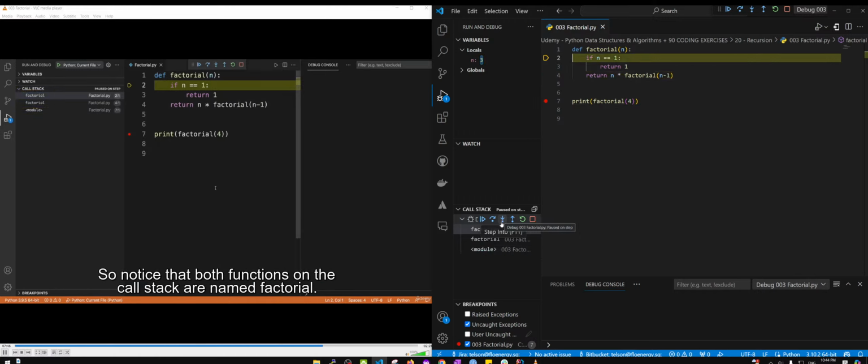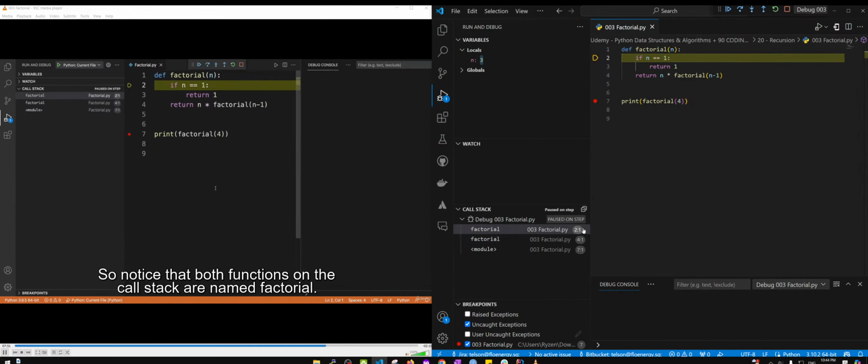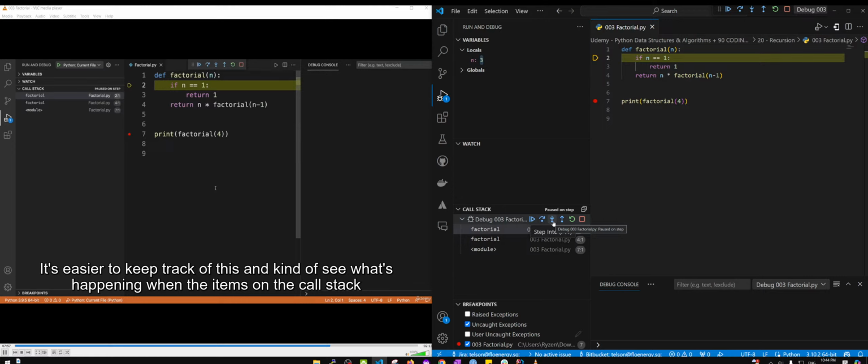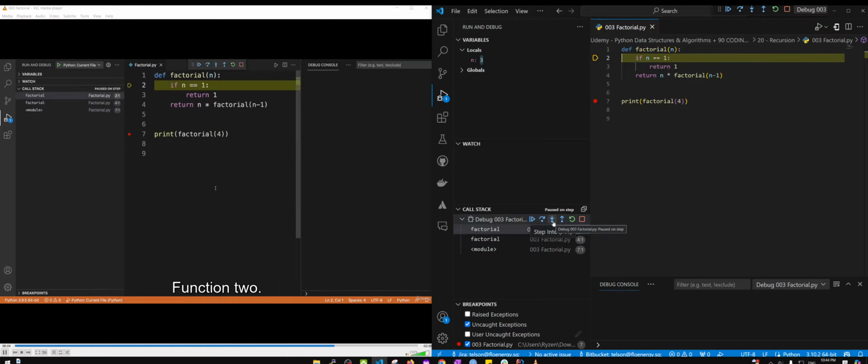are named factorial. And that's why I did the call stack video in the last video. It's easier to keep track of this and see what's happening when the items on the call stack are called function 1, function 2, function 3. In a recursive function, it's just going to be called factorial because it's calling itself. But these are distinct instances of factorial.